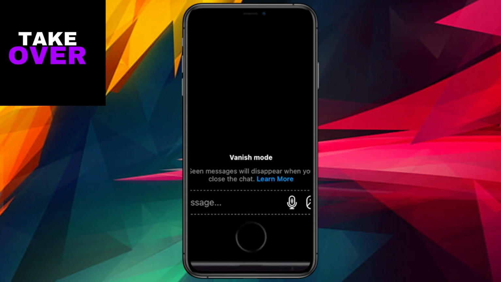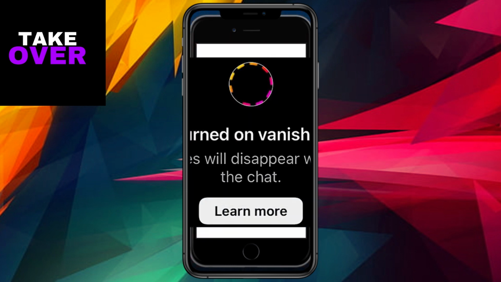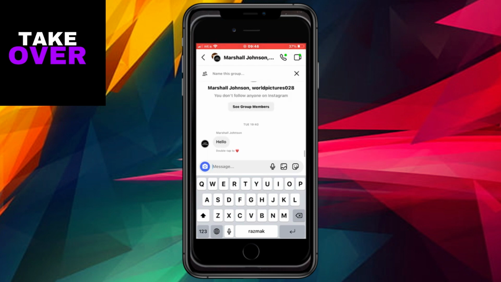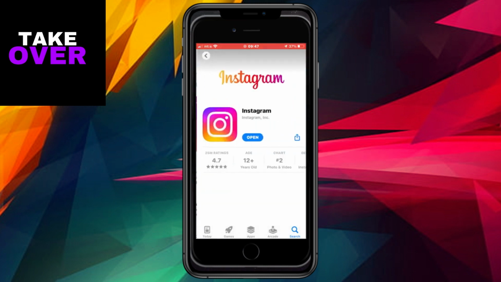To address this issue, the first thing to check is whether you've inadvertently activated the vanish mode. This feature automatically removes messages after viewing, but it disables the reply function. You can toggle vanish mode by swiping up in the message thread. If enabled, swipe up again to turn it off and regain access to the reply feature.